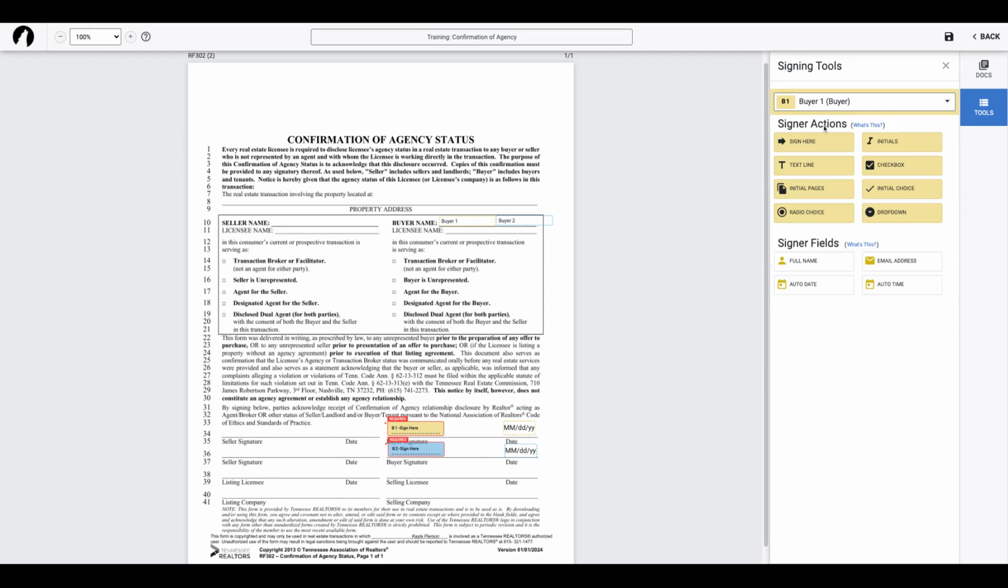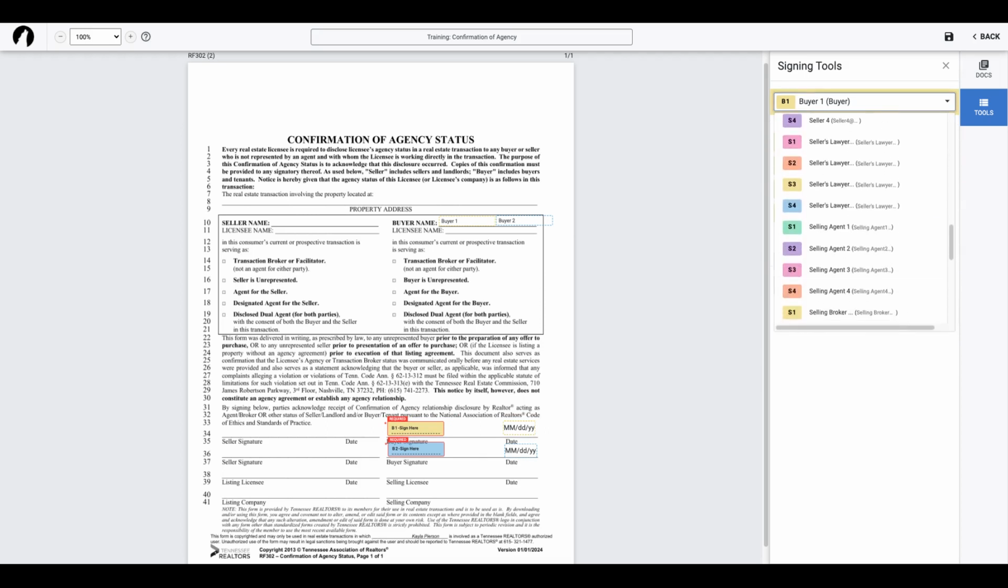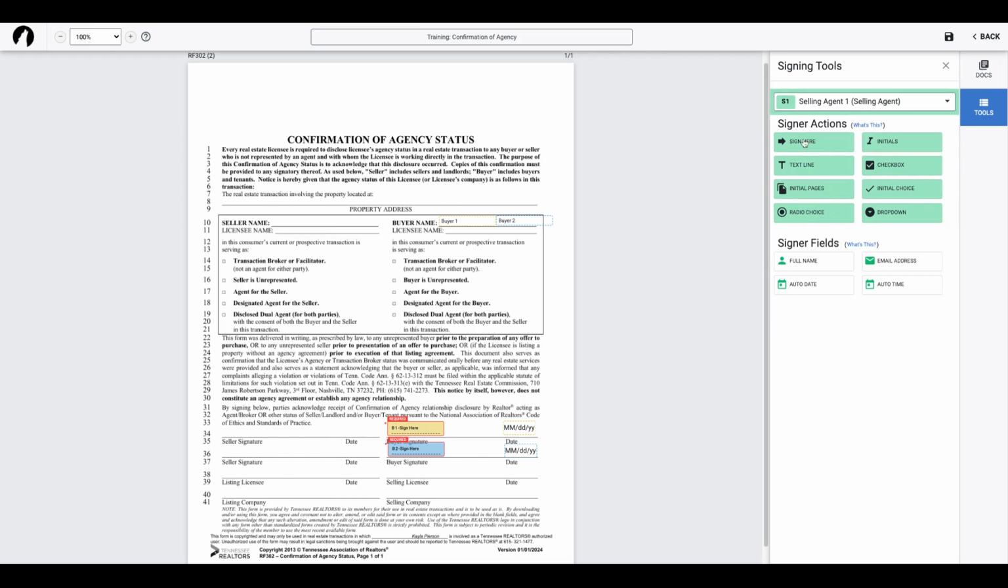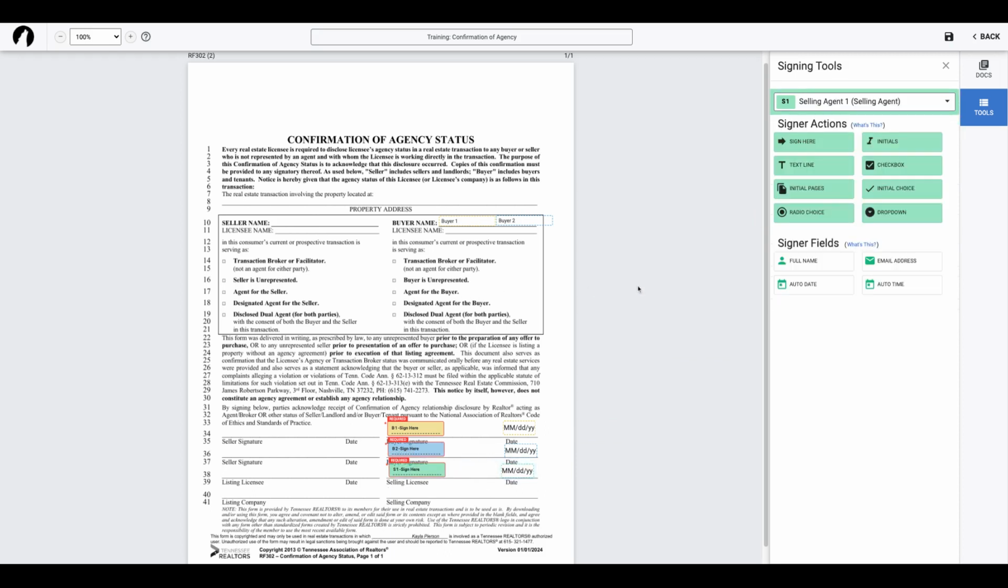Now you need to add yourself as the selling agent. So go find selling agent, they're in alphabetical order. We need our signature down here. And then we need our full name here on the licensee line.